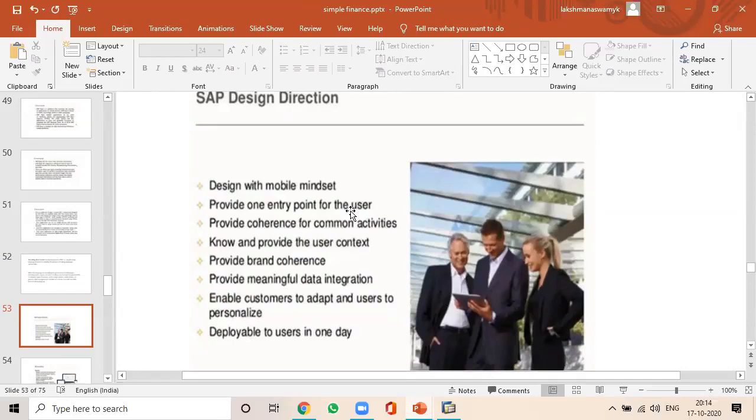Provide coherence for common activities. Coherence means consistency. So for all the common activities, consistency is provided. Know and provide the user context. Based on the user's purpose, the screens have been developed. Say, for example, you're displaying the balance in the GL account. In the first screen, the system will display that the balance is 10 lakhs. What are the details of this balance? That's your purpose.